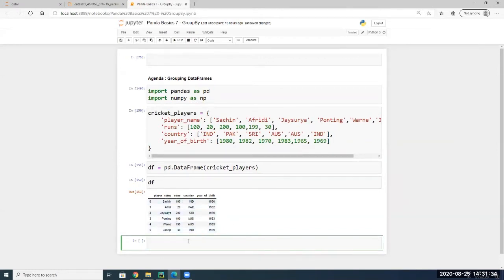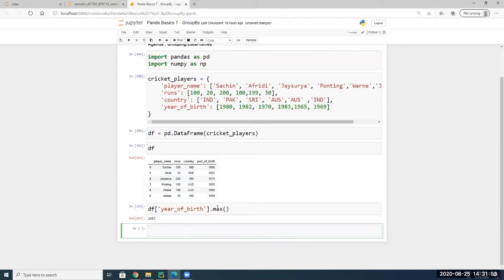Now consider a use case wherein we had to find out the youngest player among this list of players provided. So we could do this using, say, select year of birth and a maximum value, right? So this will give us a year which is maximum. That means the player with maximum year of birth would be considered youngest among the list, right? So that means the player who was born in 83 is youngest among the list, right?